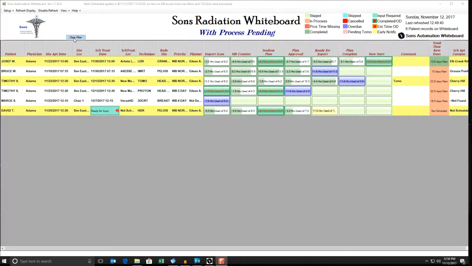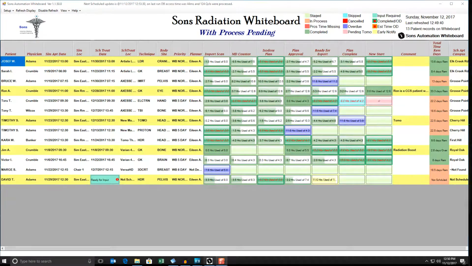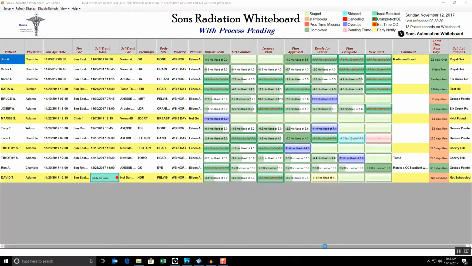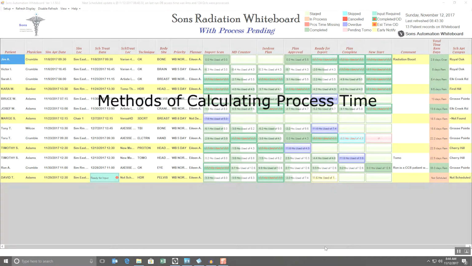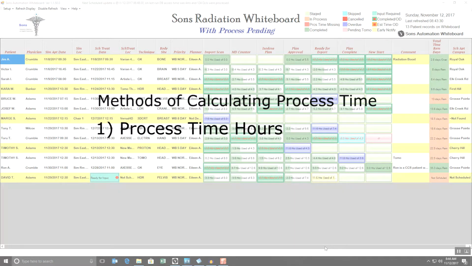Now let's take a closer look at how time management is monitored for each QCL task. The whiteboard uses 4 different algorithms to calculate time allocated for each task. First is the process time hours. Task due times based on body site, technique, and priority.